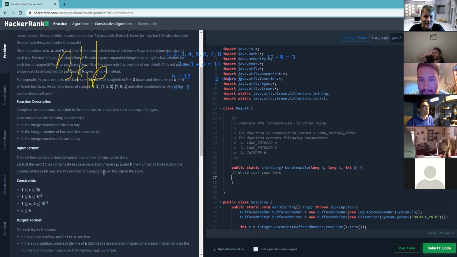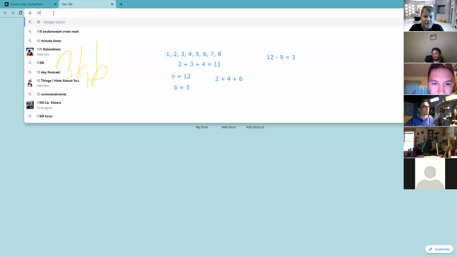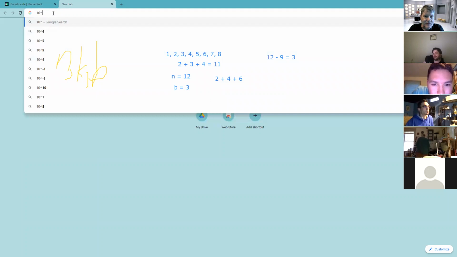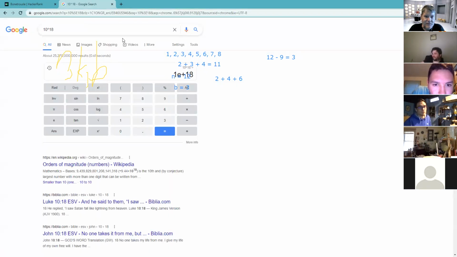Just for the fun of it, you know what? Emilio, open another tab and just do 10, and then the caret symbol, which is shift 6, yep, and then 18. Enter. Yeah, they don't even show that for you.